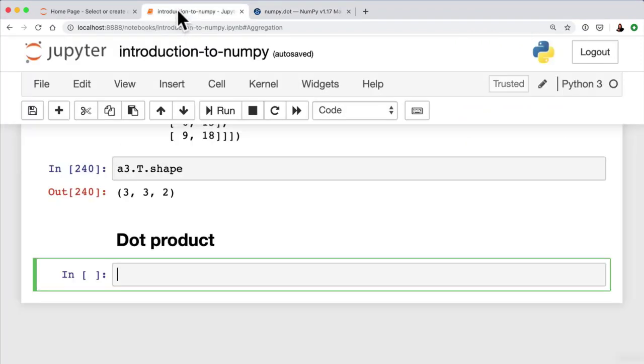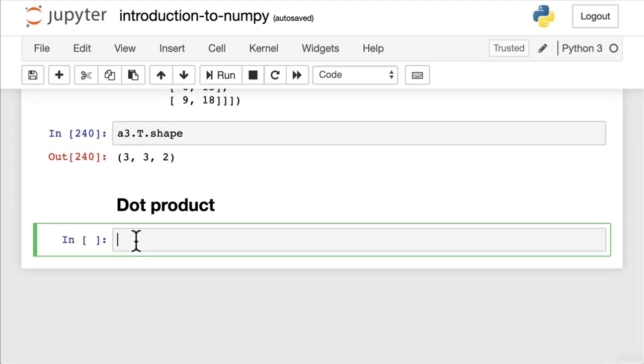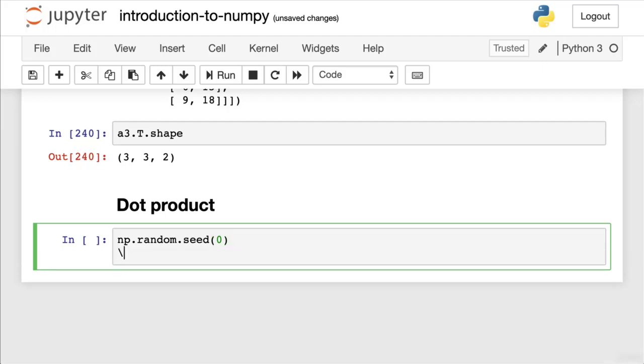We'll go back to our notebook. We'll write some code first, and then we'll have a little look into what the dot product actually does. The thing you need to remember with the dot product, it's just another way of finding patterns between two different sets of numbers. So let's start off with a random seed.